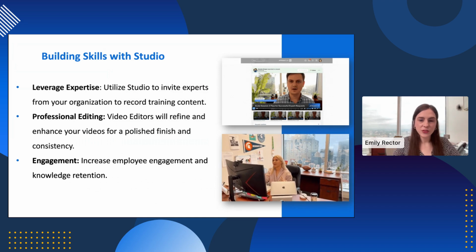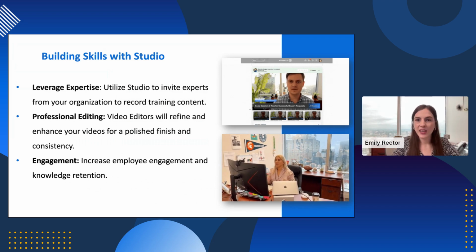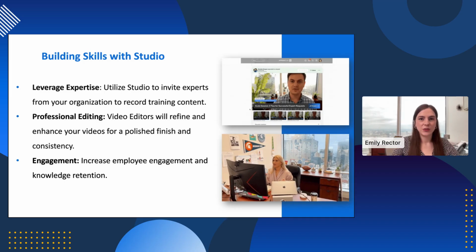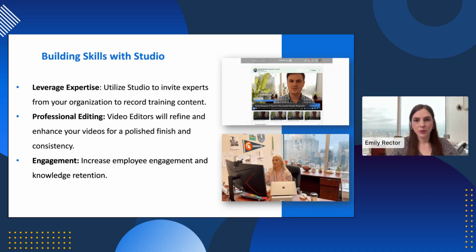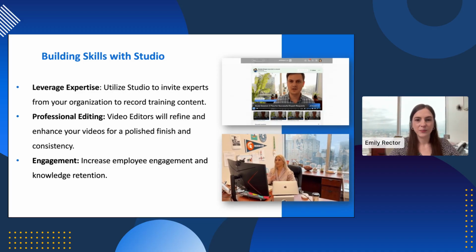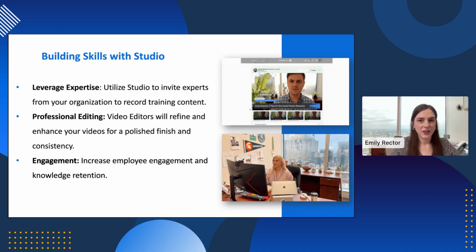And so you can send requests to anyone in your organization. Maybe you want to send something to one of the engineers because there's a new feature in a new product, and you want a short, little piece of content that tells more about that innovation, and you want to share it with your whole entire team. That's a great way to do it. You can send him a request on Studio. He can record, he can upload directly within Studio, and then our professional video editors can turn it around very quickly and have you that training content that you need.